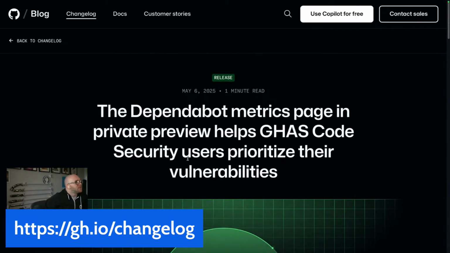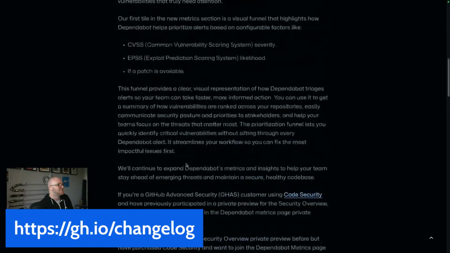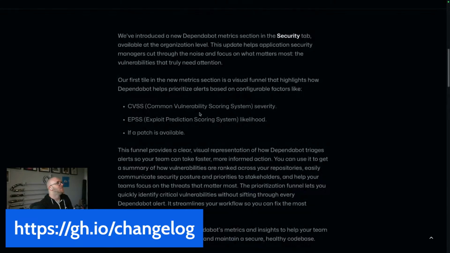Right, the Dependabot metrics page in private preview helps GitHub Advanced Security code security users prioritize their vulnerabilities. Yeah, this is kind of cool. So if you think about it, you've got an existing project and maybe you inherited it, maybe it's just one that technical debt has built up, and you've got a load of dependencies which are outdated. Some of them may have vulnerabilities, some of them may not. Where do you start when you're trying to prioritize those?